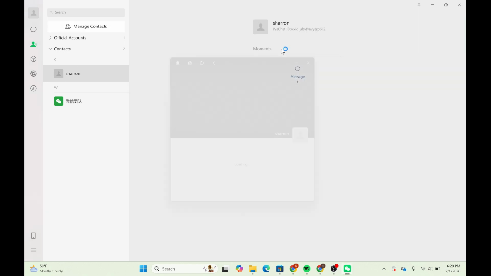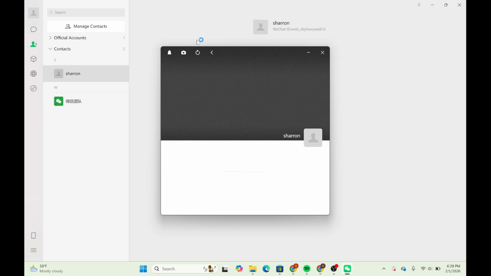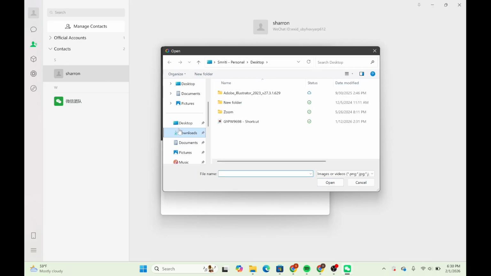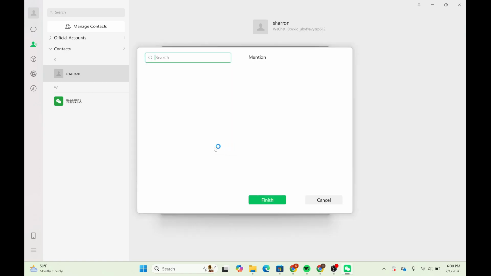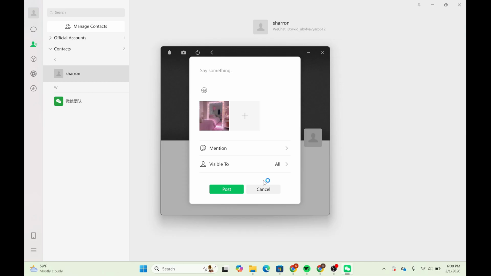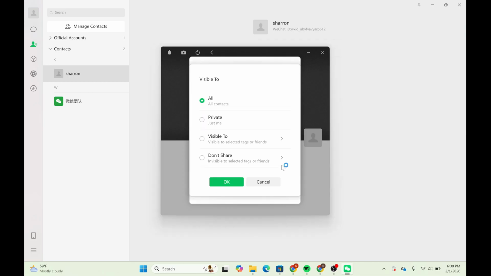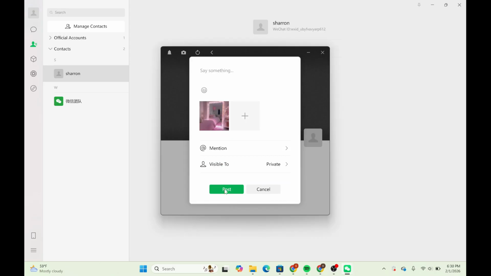By simply selecting Moments over here, you can change your profile by clicking this photo icon, and you can select from your downloads or any of this library. Simply double click on it and select finish. If you want to mention any of your friends, you can do that as well. If you want this to be visible to all of your friends, you can select this and select all. But if you just want it private or visible to certain people, you can go to this. If you do not want to share this, you can select this icon here. If you want to make it private, select private, select OK, and select post after you're done.